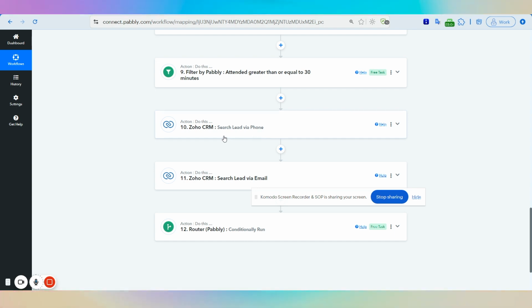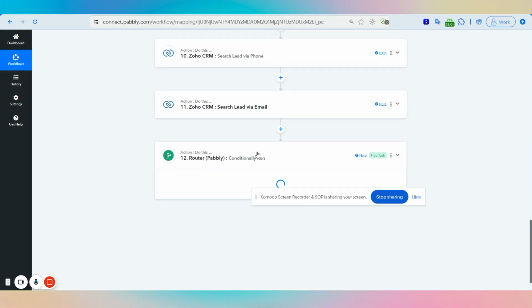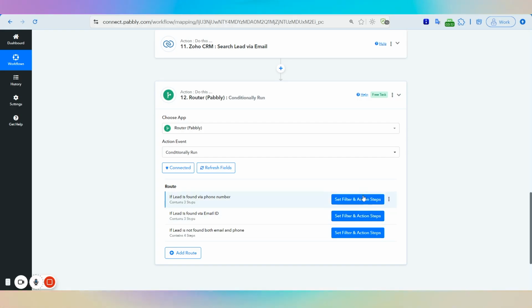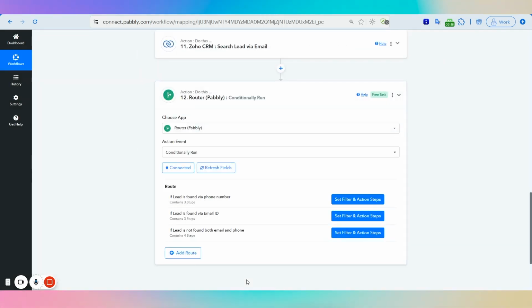Based on those details, we are checking their details and updating our CRM, including how many minutes they joined. So we are updating the Zoho CRM. After that, we are sending the gift WhatsApp template message for the meeting.